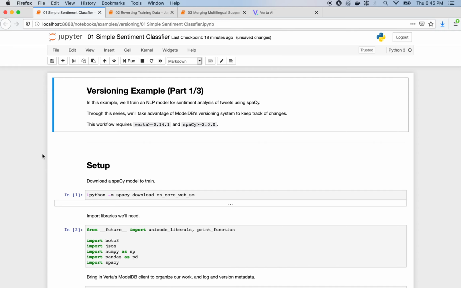I'll be walking you through a series of notebooks here. They're available in our public ModelDB GitHub repository, and there will be a link in the description below. I won't go too in-depth on the specifics of the model or ModelDB's metadata logging. You can check our documentation and our other videos for that. I'm just focusing on the versioning components for now.